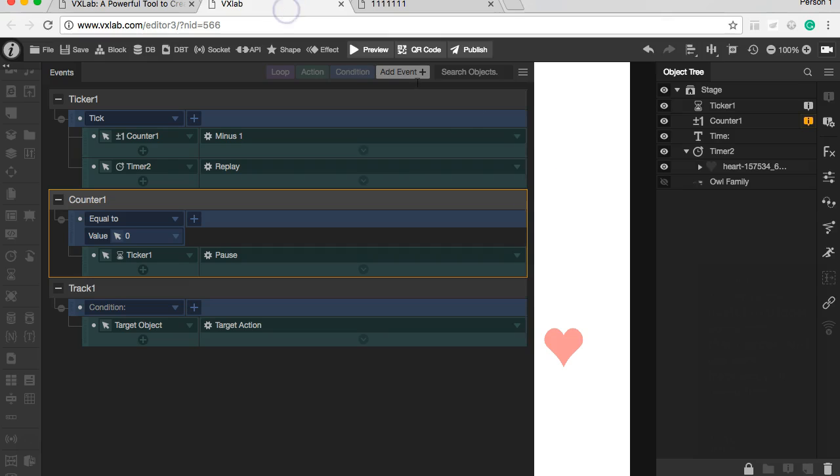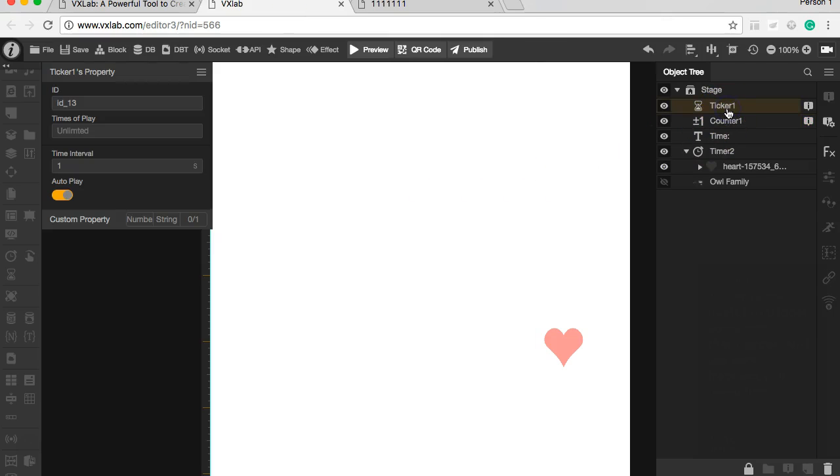Ticker is very useful to trigger some actions that happen with the same frequency. In basic interactive videos, we also introduce the use of event to control the animation play or pause. What if you want to trigger some actions in the middle of an animation?